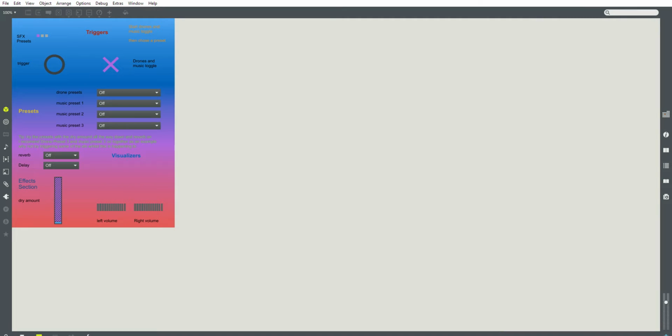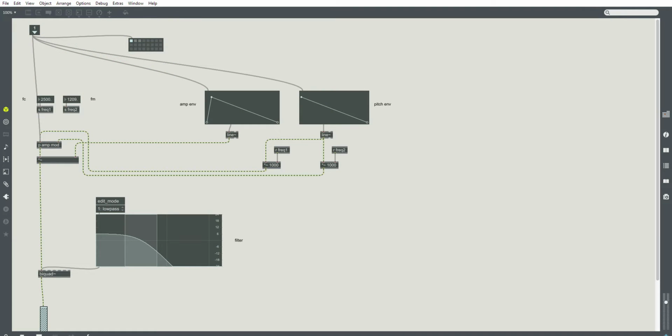Looking at the bottom of the patch, you will see the controls to turn on and off the reverb and delay, along with a fader that lets us control the dry amount. With the dry amount at 0 and the effects off, we wouldn't hear anything. However, if we were to turn the effects on, you'd be able to hear just the wet sound of the effect.